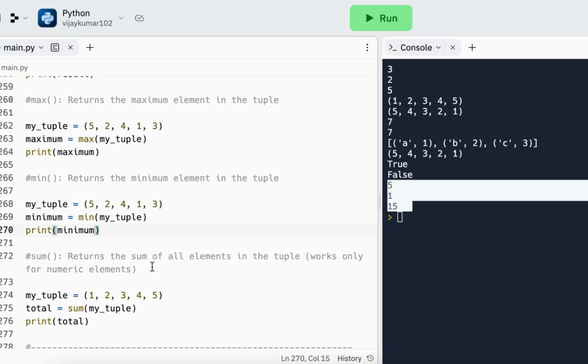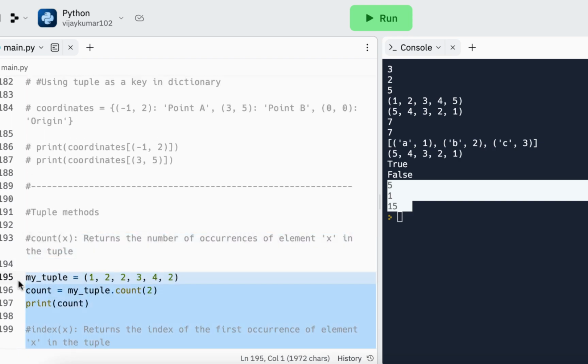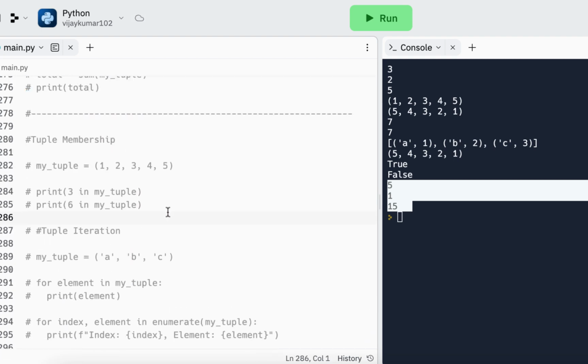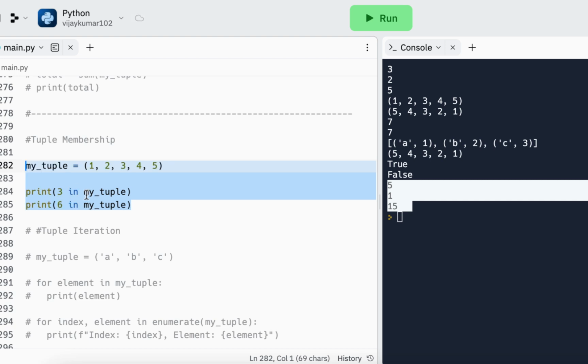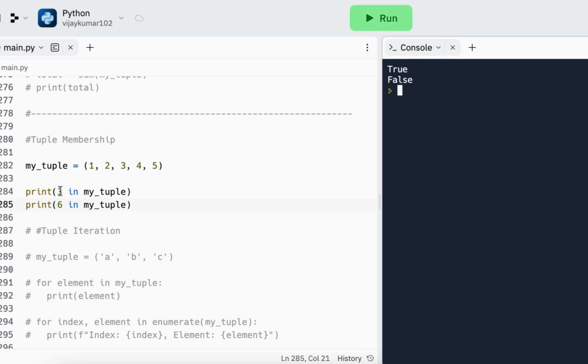Okay, now let's move forward. Before that, let me comment out this code. Next, we have how to check membership in a tuple. In this tuple, if I want to see whether 3 or 6 is present, I can do that with the in operator. Since 3 is available in this tuple, it gives true, and 6 is not available, so it gives false.